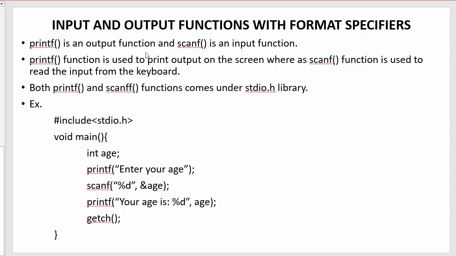And whenever in our program we want to accept any data, that data can be a character, a string, a number, any type of data, from the user with the help of the keyboard, then we must use scanf, which is an input function. The printf function is used to print output on the screen, whereas the scanf function is used to read the input from the keyboard. That's what I told you.